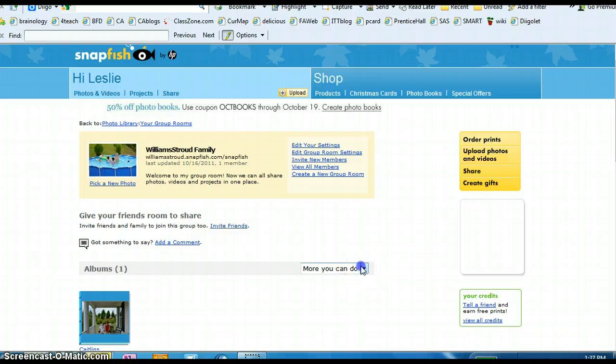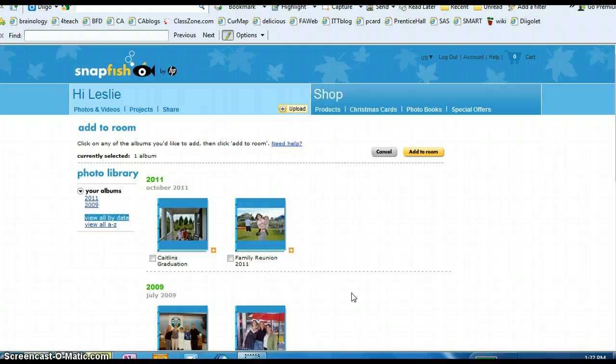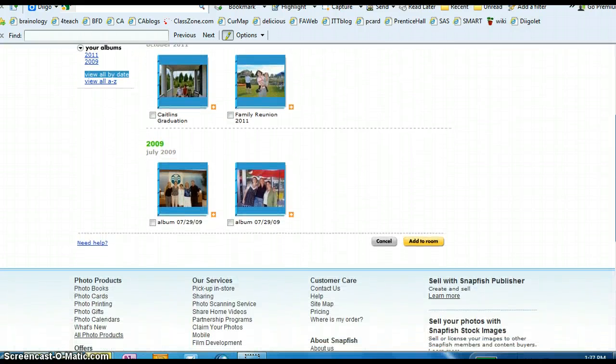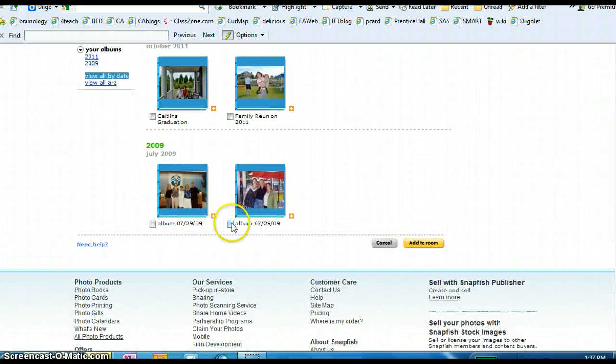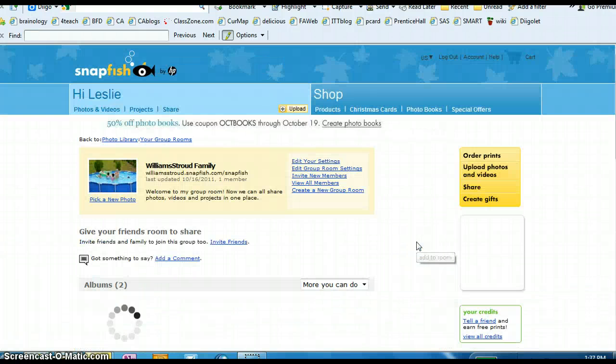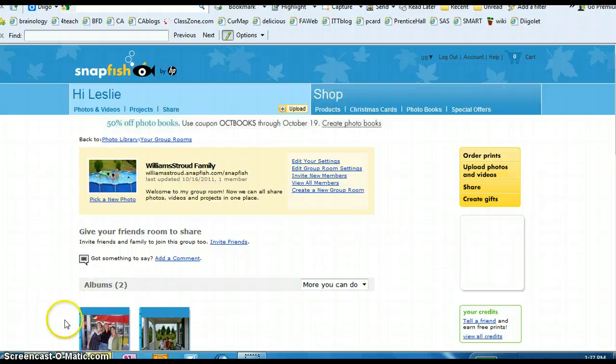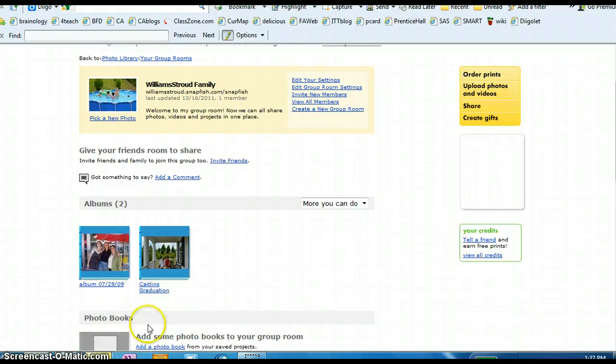So let's say that we'd like to add some more pictures. I'm going to click beside album and choose add photos. Now, for me, this is my particular Snapfish, and so I may have another album I'd like to put in there. So I'm going to click on this album and click add to room. And now I have an additional album that I can share with everyone. Now this particular album is not one I would share with everyone since it's not related to the family. So I'm going to remove an album.